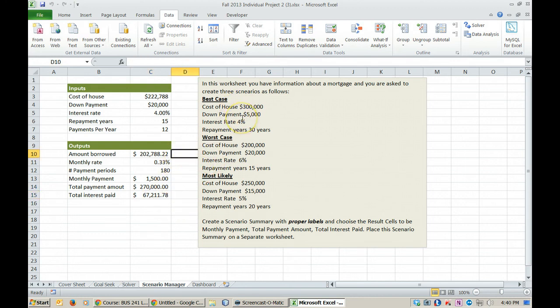But we do want to say, what if, right? What if the cost of the house was $300,000? What if the down payment was $5,000? What if the interest rate was 4%? And what if the repayment in years was 30? So this would be kind of the best case, and then we have worst case, and then we have most likely. None of these are the same as what currently is there. So we kind of have 4 different scenarios going on, if you will. We have the current one, and then we have best case, worst case, and most likely.